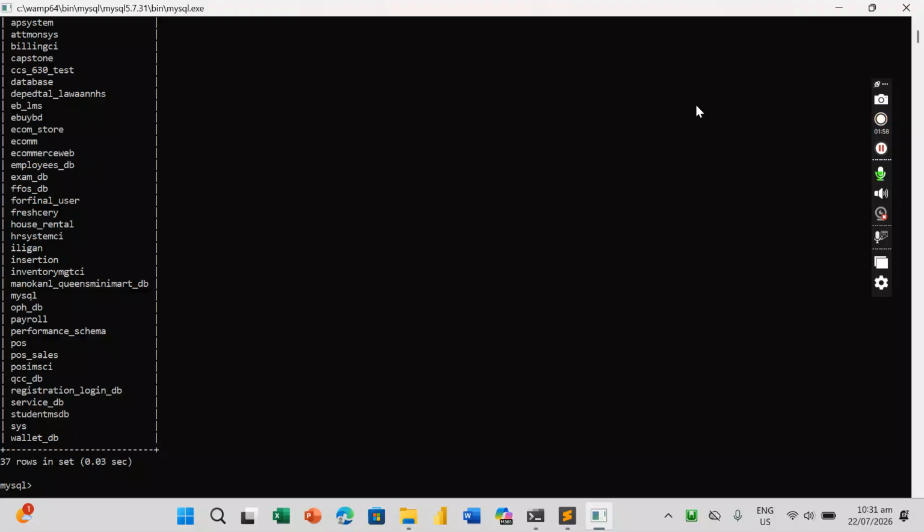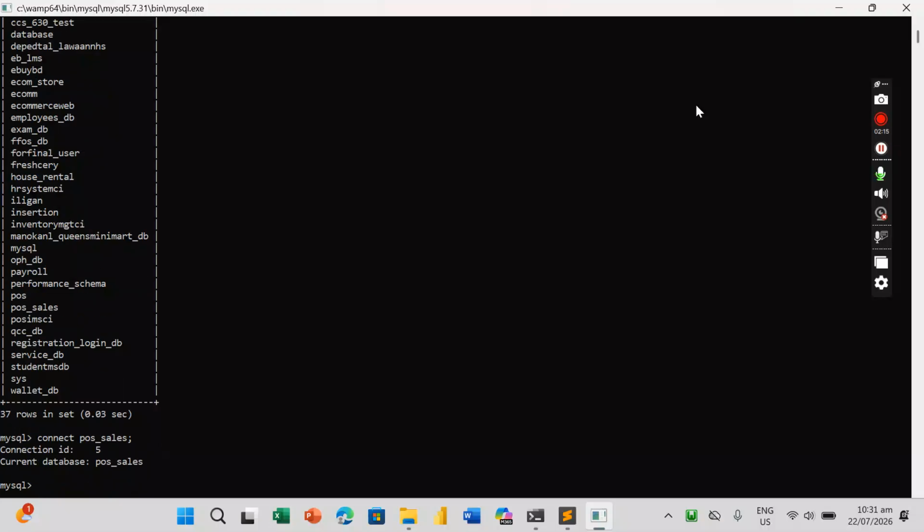First I want to connect to the POS sales database, in the POS server. The keyword here is connect, then the database name, which is pos sales, then enter. If the database is already accessed, there is what we call a connection ID. Right at this moment we have connection ID 5, which means we are connected to the POS sales. Next is to show tables.